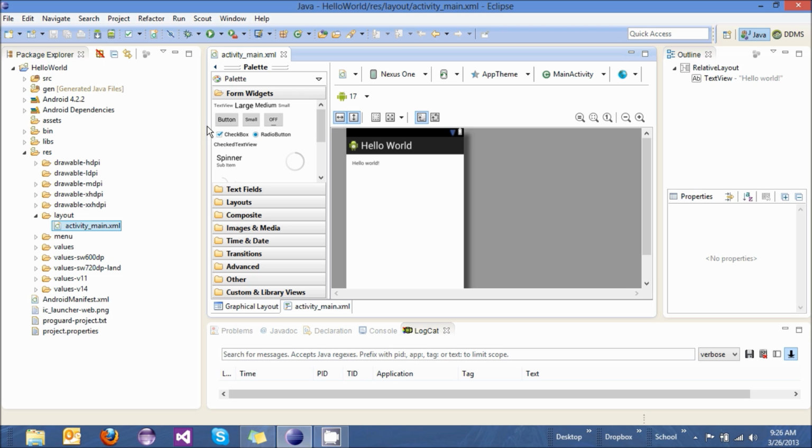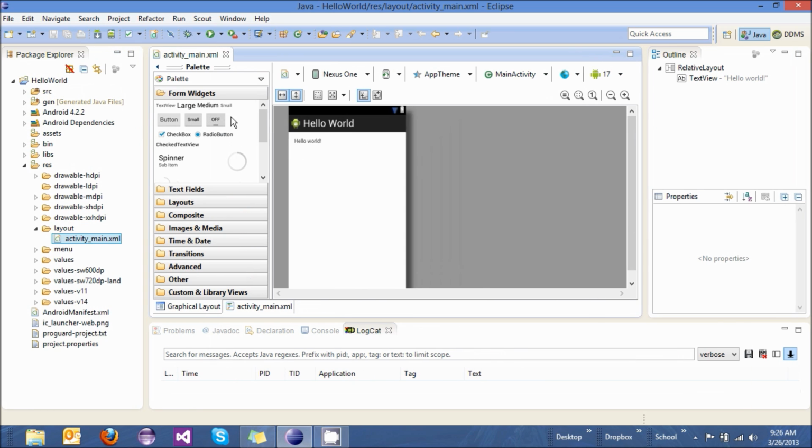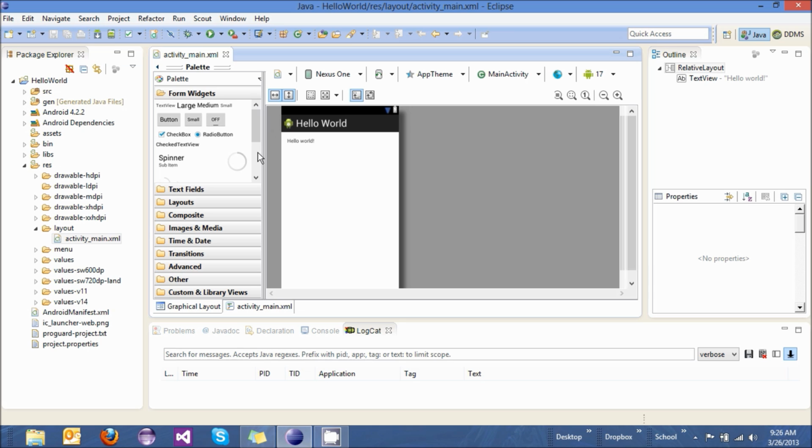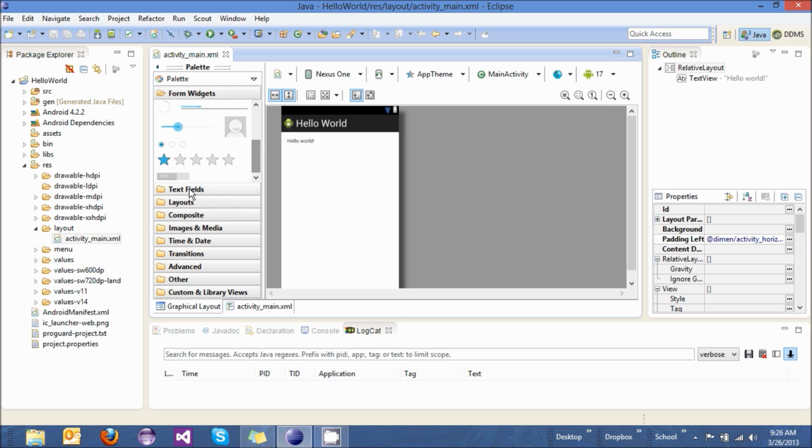Here we have the various widgets that you can add to your page for the user to interact with. We have buttons, spinners, checkboxes, various things here. In here we have various text fields, different layouts that you'll work with, but I'm not going to get too into those right now. What we have currently is a single relative layout with a single text view inside. And here's our little text view displaying Hello World.